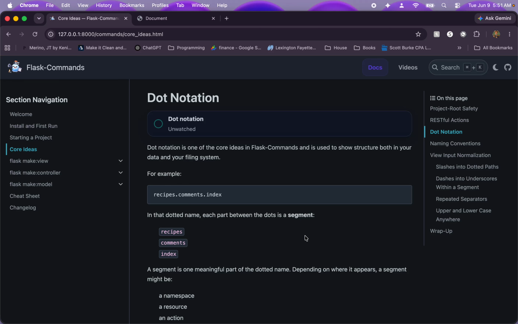All right, no commands here. Let's talk about dot notation. Dot notation is really one of the core ideas that I worked on in Flask-Commands, and I wanted the notation and the relationships of the models to really stand out in your project.